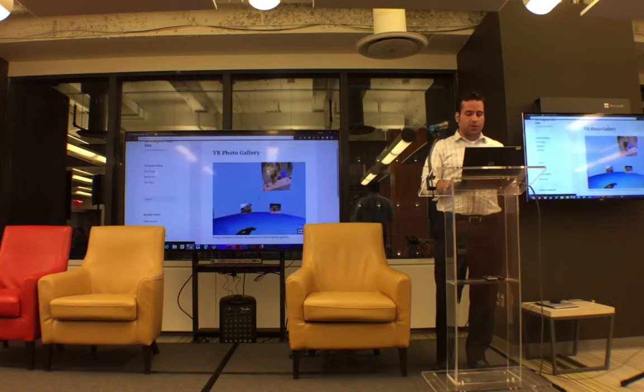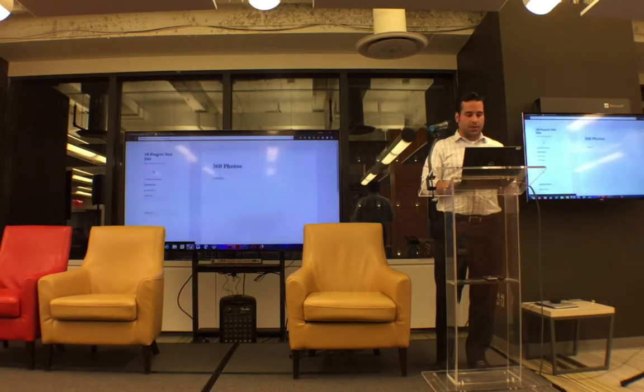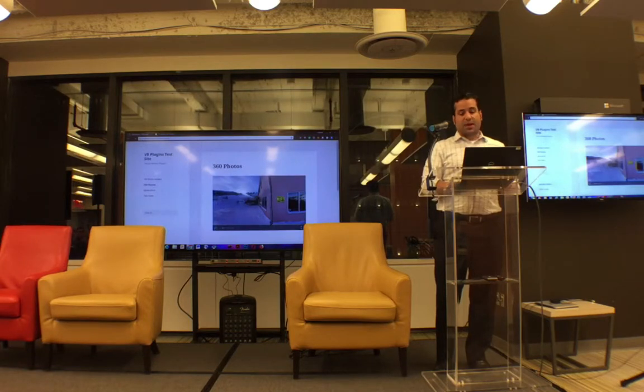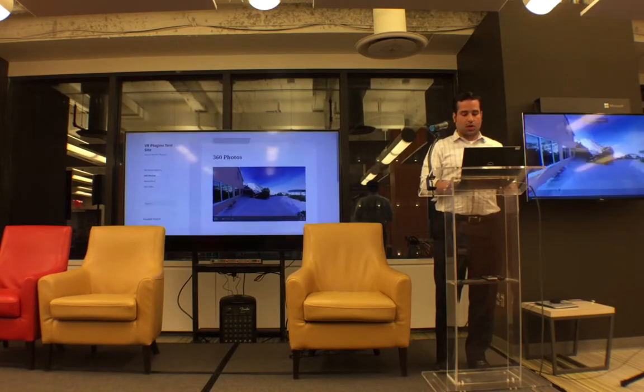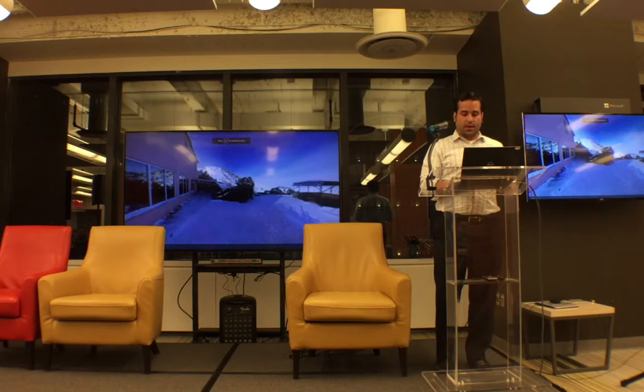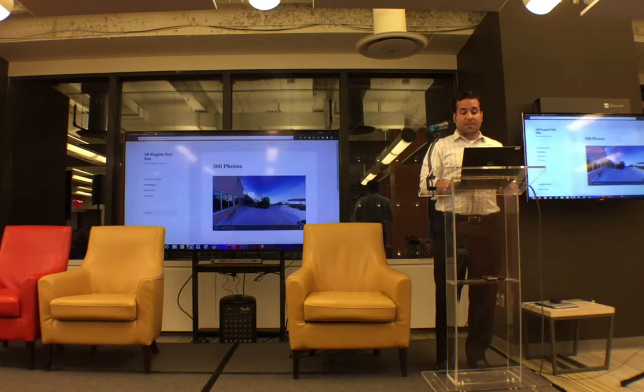360 photos, see, more of a simpler experience. It is basically an environment in which you can navigate the picture from the center. It has an option to go full screen. It is for the web, so you have to use the mouse. This doesn't work with the headset.